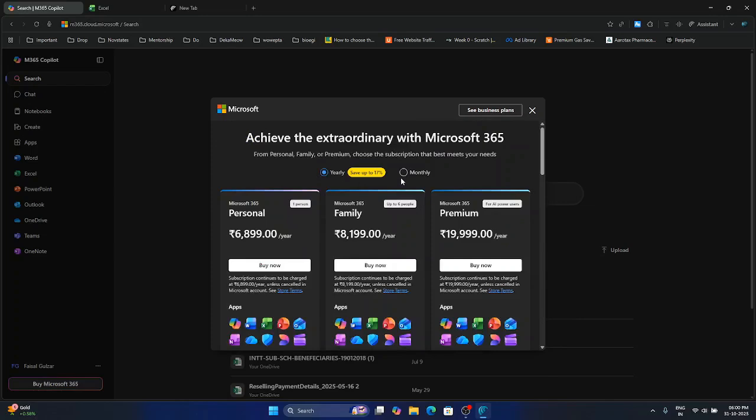If you want to use Microsoft 365, it's almost 700 rupees per month. That's almost, I guess, I don't know in USD, but it may be 10 USD. But they are offering cheaper plans in India. It may be expensive in USA.